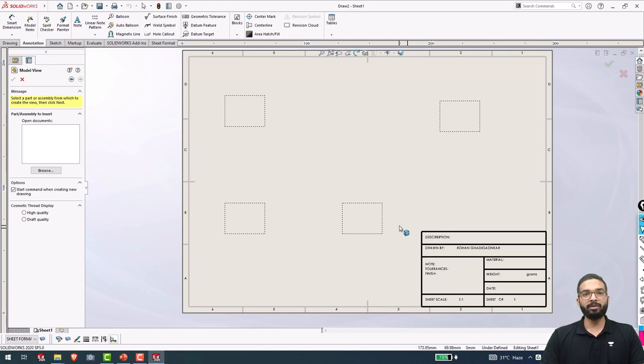In the next video, we would be creating a new drawing using this sheet format and sheet template.